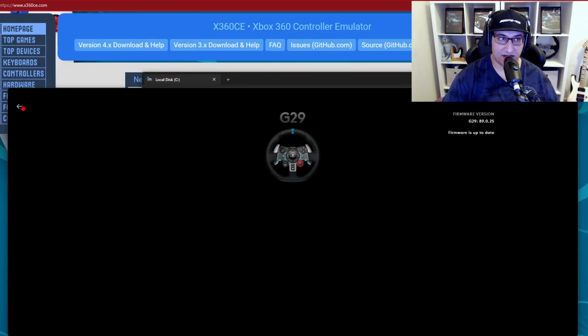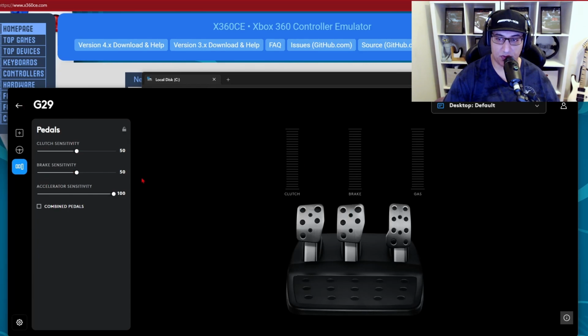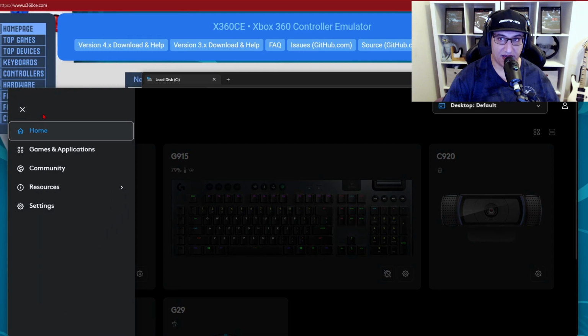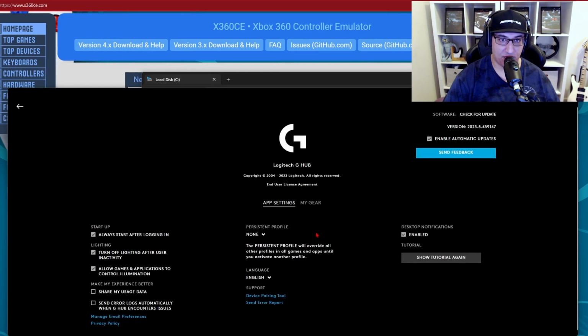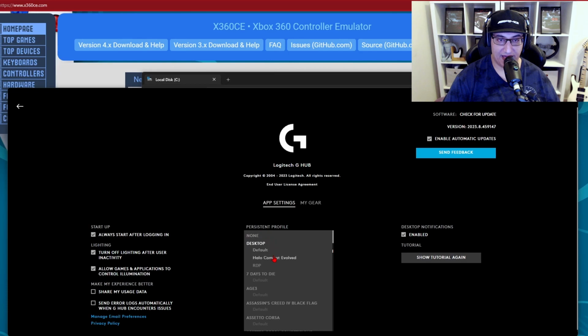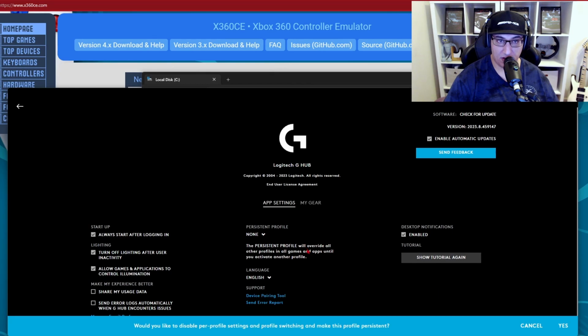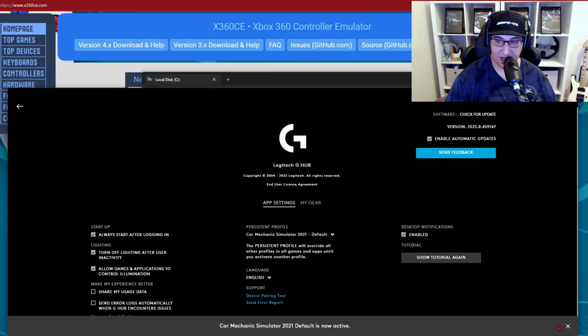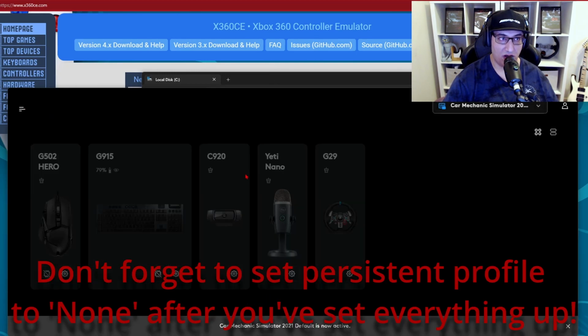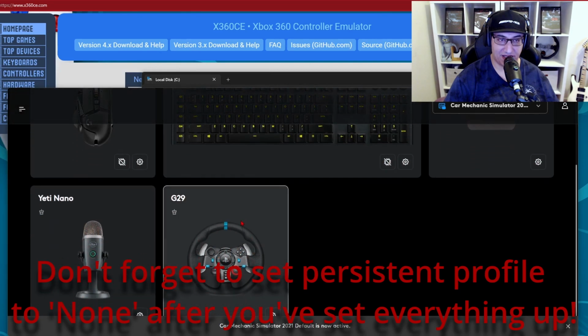Now, for the sake of this exercise, we're going to set a persistent profile. This is going to enable us to map the game profile to the X360 profile. And by game profile, I simply mean the profile that Logitech G Hub has assigned to Car Mechanic Simulator. Otherwise, you could just set a persistent and static profile. So if I go to Car Mechanic Simulator, I could set that as my persistent profile. If this pops up, you want to go ahead and click yes for the time being to ensure that the profile remains consistent for your testing.